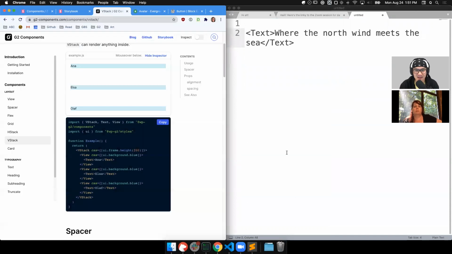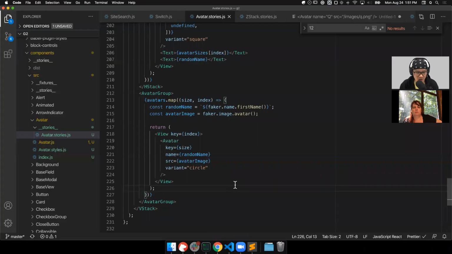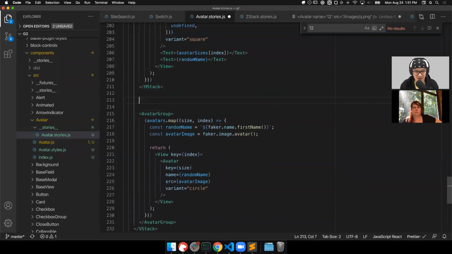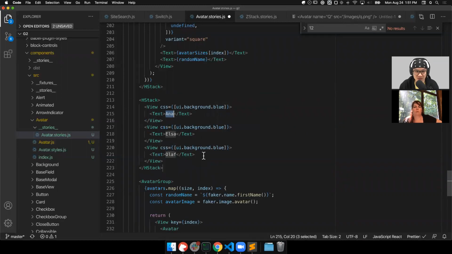Oh, okay. Yeah. But to fill in that VS Code gap, I actually published an extension for snippets. So in this case, if I wanted an HStack example inside of VS Code, I can just do G2. We have all these snippets here. We'll just do HStack, and it'll generate that for us. Cool. Yeah, that's the kind of experience I want to build for this.